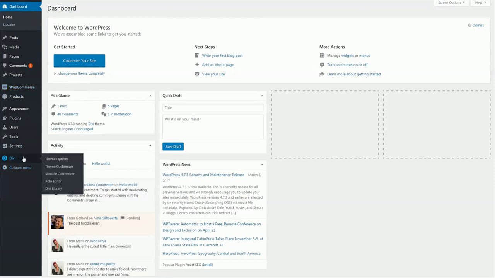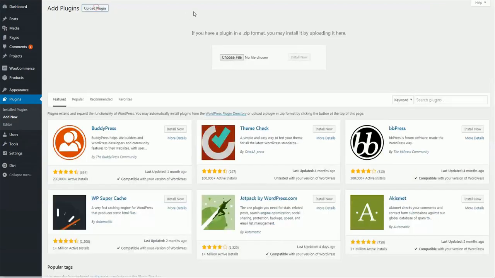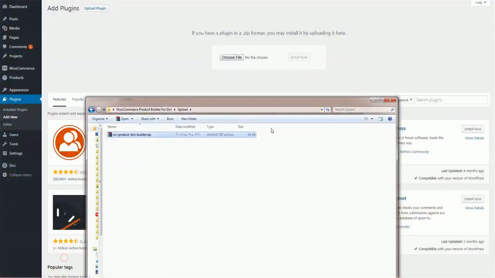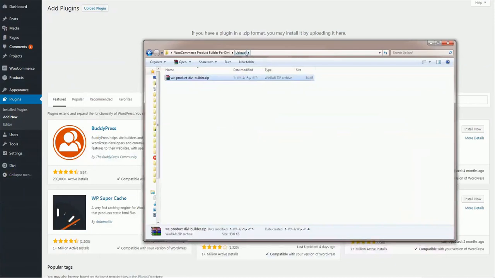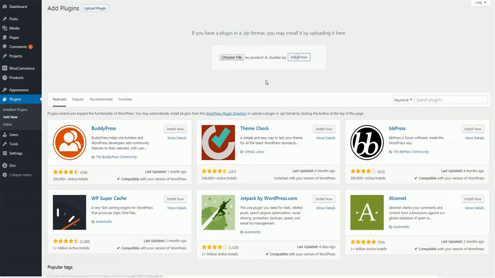or Extra theme. If you have these installed, then go to plugins and click on add new to upload our plugin. Click on upload and choose the file. The file you can find in the files you've downloaded from Code Canyon under the upload folder. You can click on upload and choose that zip file. I'm gonna drag it here and click on install.